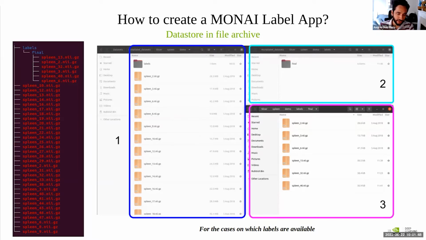Labels and images should have exactly the same name. So MONAI Label recognizes which image has which label. If you don't have labels, there is no issue. You can use 3D Slicer to create the labels. The only thing that you need to do is to put the images inside a folder and start the server with that. Okay.